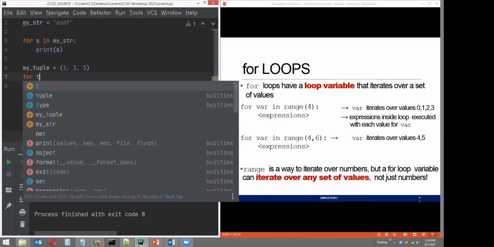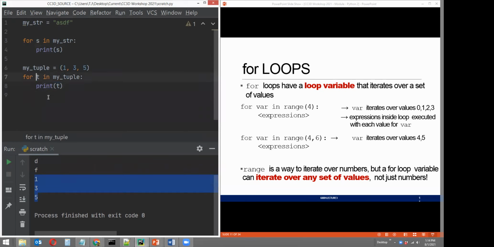You see that in this branch, every element of the sequence that I've passed is being accessed and is available to do whatever we please in this branch.